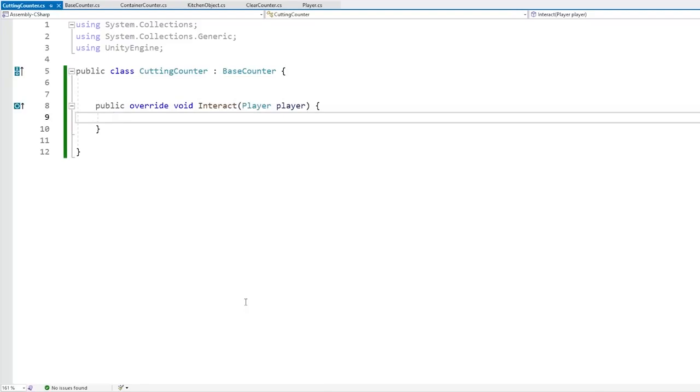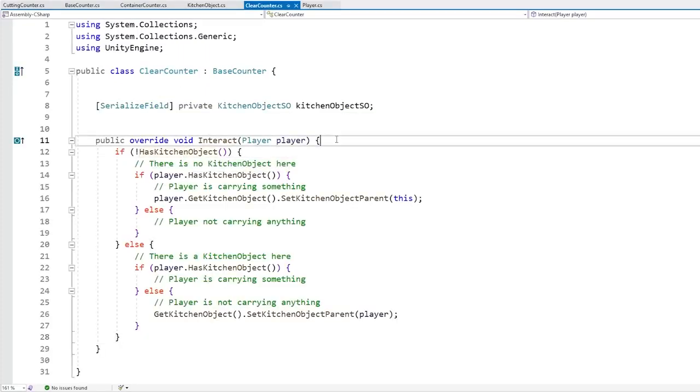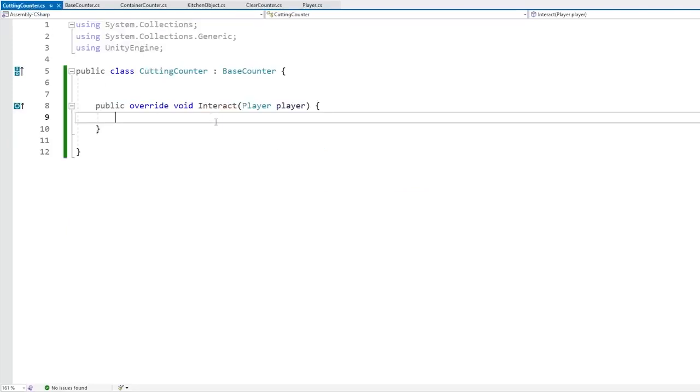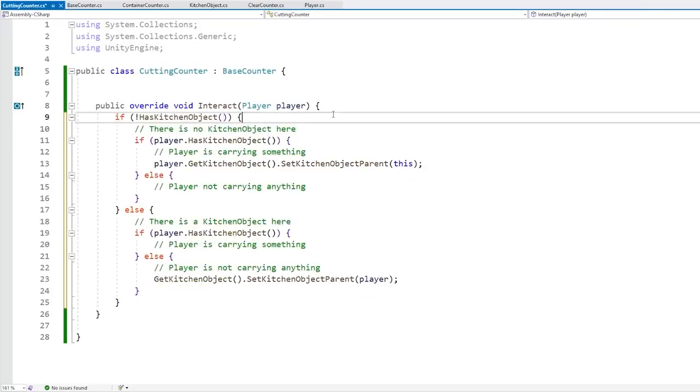And for this one, for starters, it's actually going to be just like the empty counter, meaning we're going to be able to drop objects on this. So let's just go directly into the clear counter. So here it is. And let's just copy all of this code, go into the cutting counter and paste it. Okay, so the exact same logic.